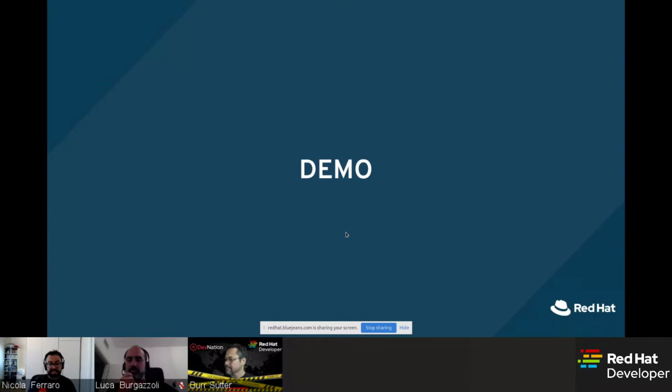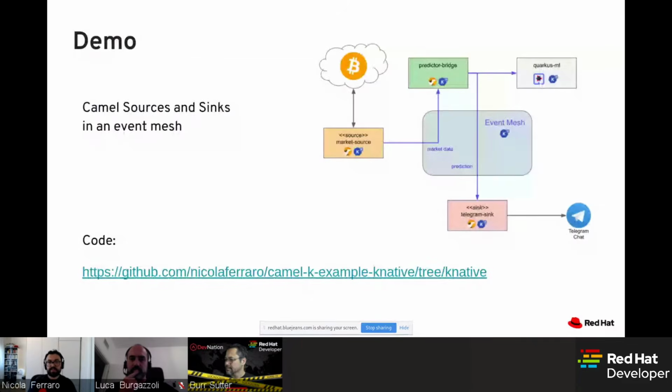Okay, time for the demo. So we are going to do this. I hope it works. We are going to create a trading system. So basically, we want to leverage a machine learning algorithm to tell us if it's time to buy an asset in the stock or to sell an asset. And we want also to receive the notification when it's time to buy or sell on our smartphone using a Telegram chat. So this is what we're going to build.